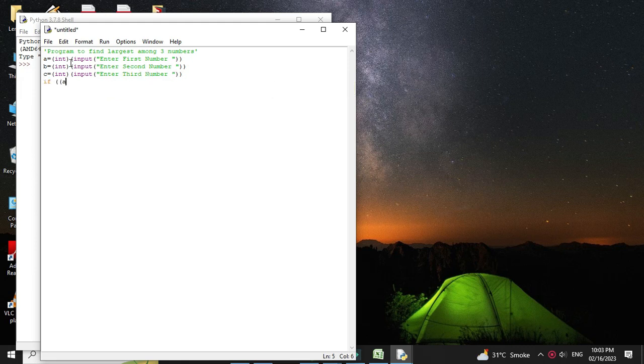So if a greater than b and a greater than c, we will print largest number is a. So print, we will use format f, largest among a, b, c is a.